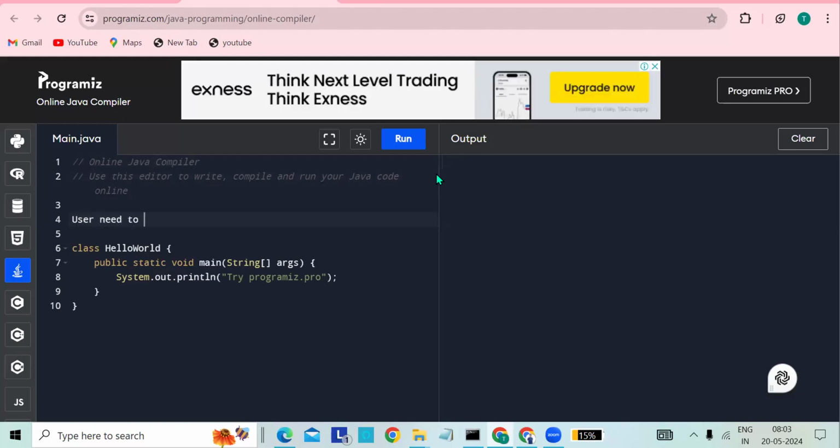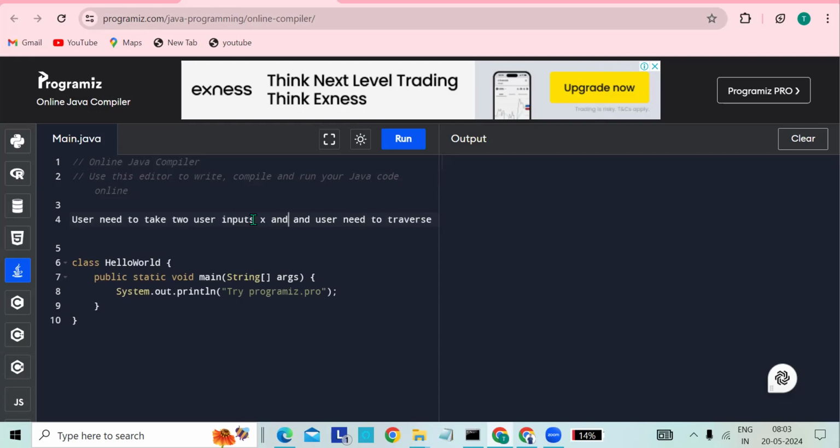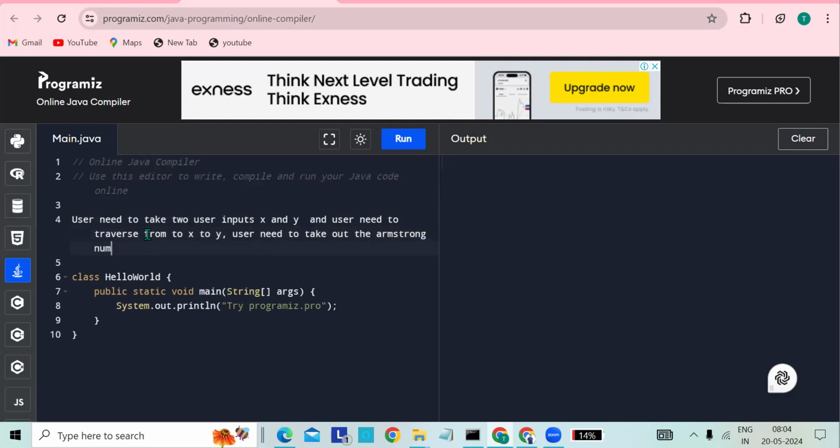User needs to take two user inputs, let's take x and y, and the user needs to traverse from x to y, take out the Armstrong numbers from x to y, and print the Armstrong numbers.